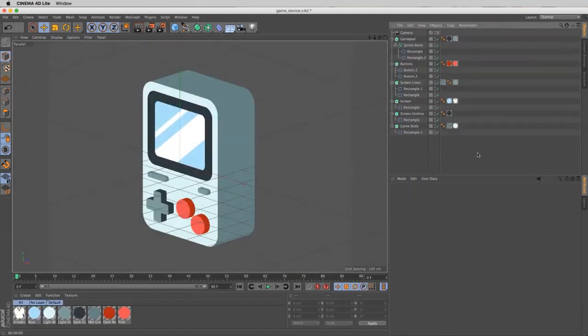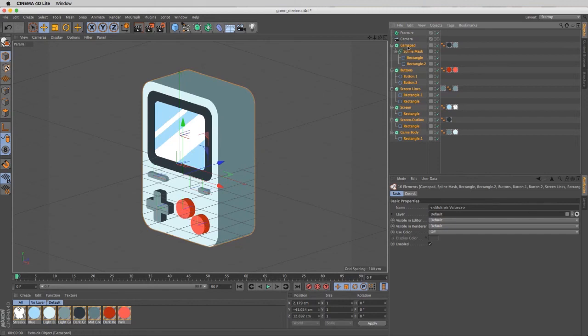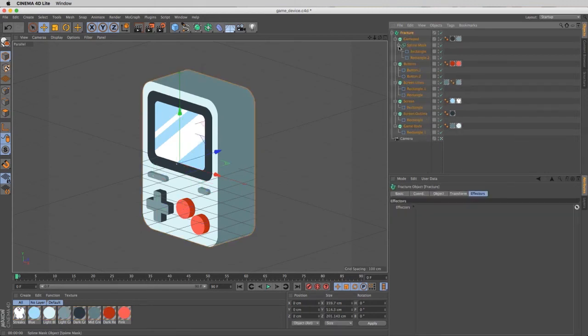Now to animate our gaming device, we're going to utilize the powerful MoGraph module inside of Cinema 4D. So what we're going to do is use these effectors to animate our objects here, all of the elements in our scene. And we first need to use a fracture object and place all of our objects we want animated underneath that fracture object. Now what the fracture object does is allow objects underneath it to be affected by those effectors, and this is basically built to pass on any animation attributes from effectors down to its children objects.